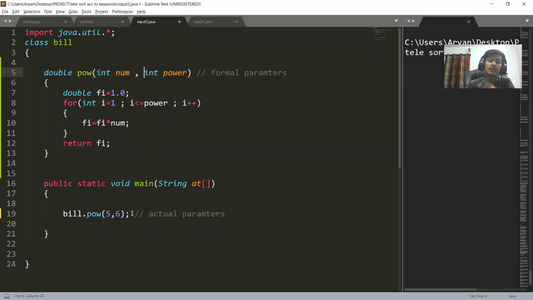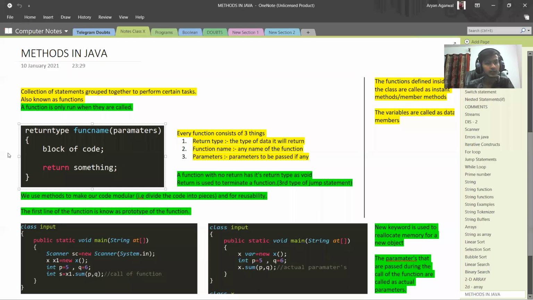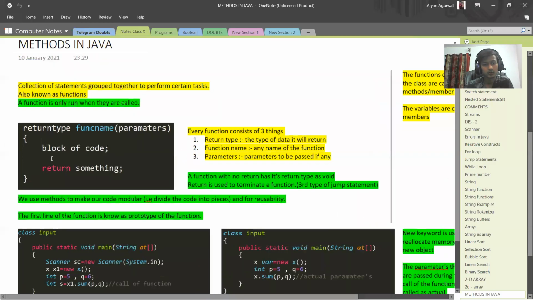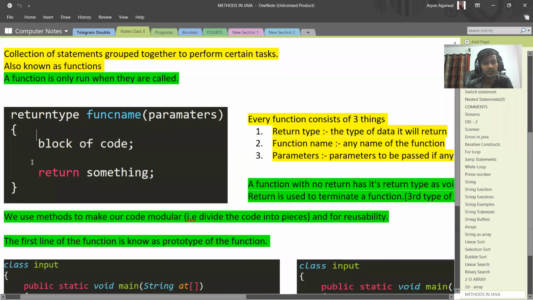Clear? When you call that function, this is known as call of the function. When you call that function in the main program, then it is known as call of the function. Here, the parameters that are passed are known as actual parameters. So now if you see the theory, here we have the basic syntax of the function: return type, the function name, and the parameters. Then the block of the code and return something. Something should be of the return type only.